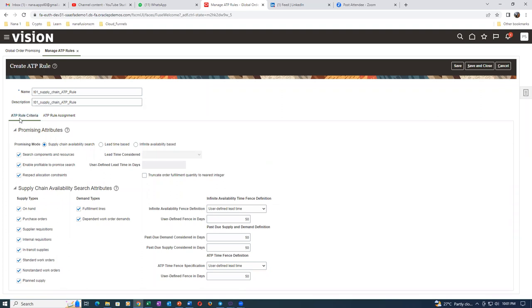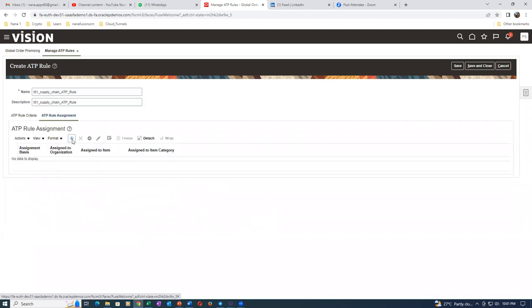So having done the ATP rule criteria, any doubts on the ATP rule criteria? Good. So I will now go to the ATP rule assignment. I will go to the next tab region called ATP rule assignment. Click on the plus button. I'm going to assign it.